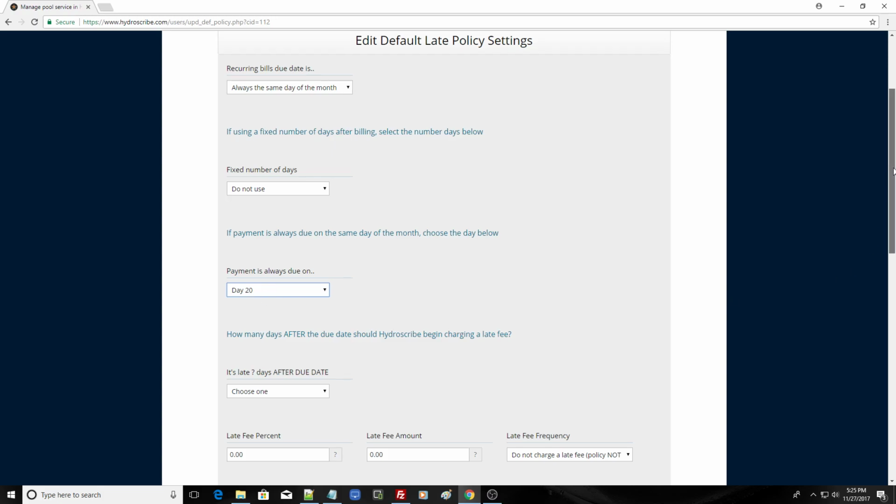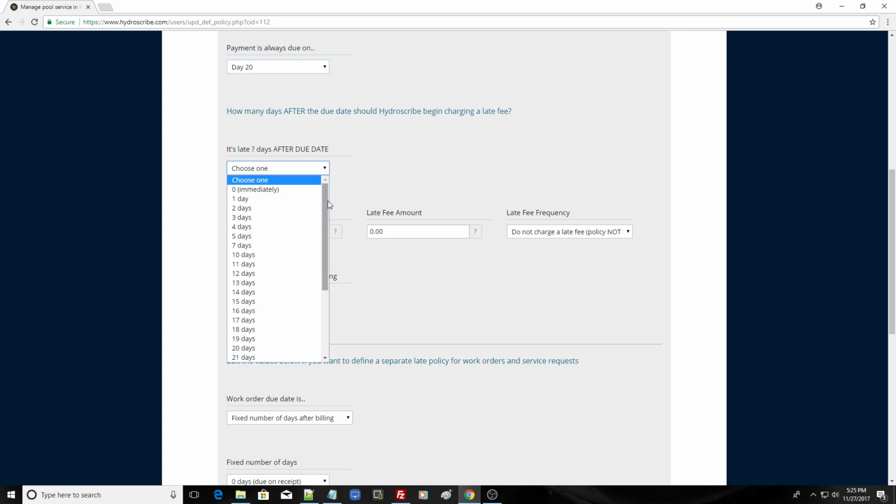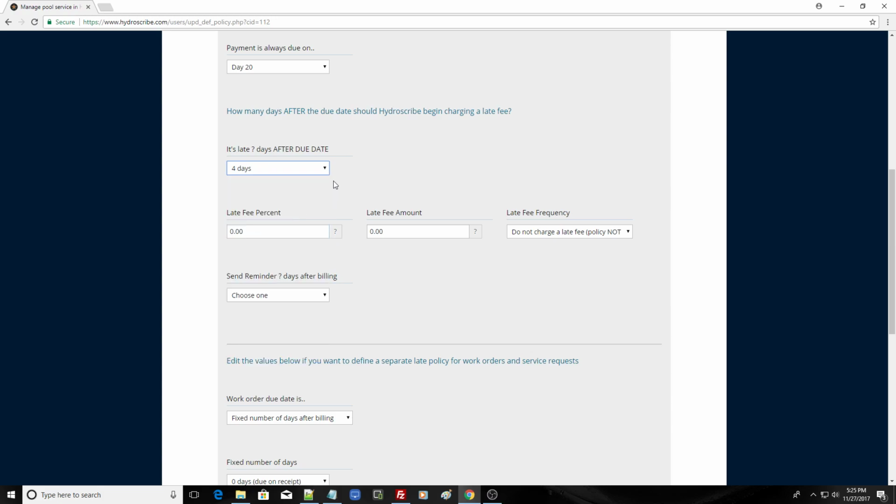So now I have to tell the system when is the invoice to be considered late and when to actually charge a late fee for that invoice. Now, in this field, it's late after X number of days. We have some more choices. So let's look. I can, for example, say, even though the due date is the 20th day of the month, I'm going to allow this customer an additional 4 days in which to pay that invoice before the system actually charges a late fee.